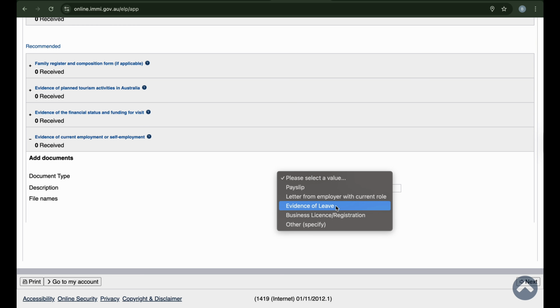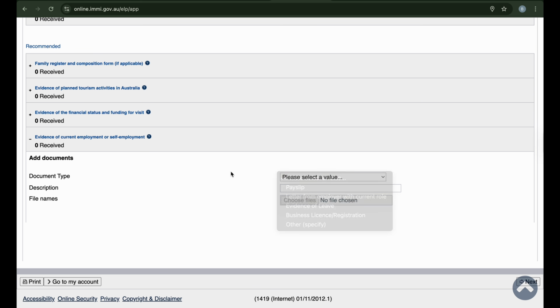If you're an employee, you provide your employment details, your payslip, your leave letter to show that you have leave for the period of your travel, authorized leave.